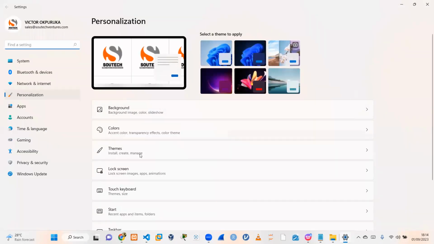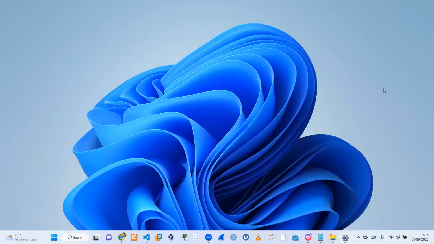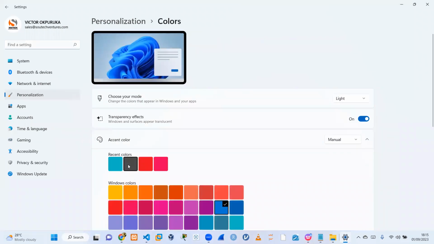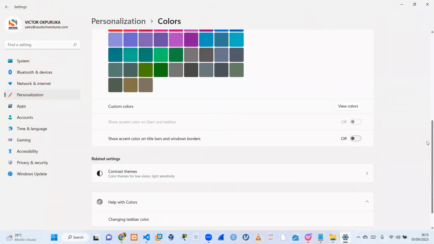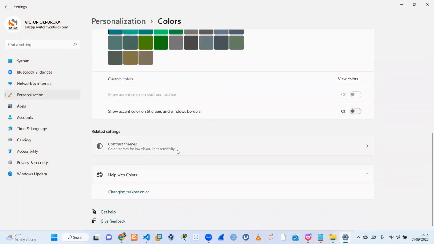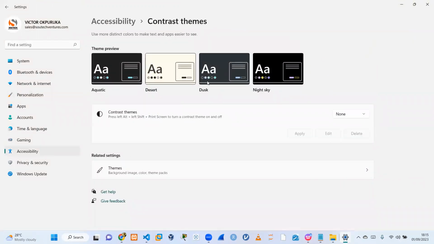You could change your background, your color, your themes. If I decide to use this theme, it's going to apply and everything is going to change. If you go back to my desktop, this is what I'm going to see. Then depending on the color that I choose, if I choose this, that's what is going to happen. So you see my taskbar, what it looks like. Then I could choose custom colors, contrast color, how I want things to look, depending on my eyesight, how good it is.